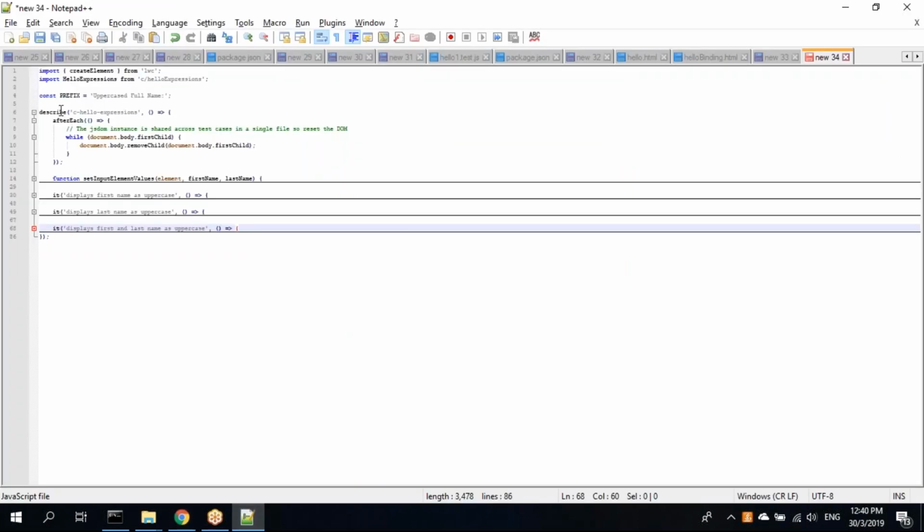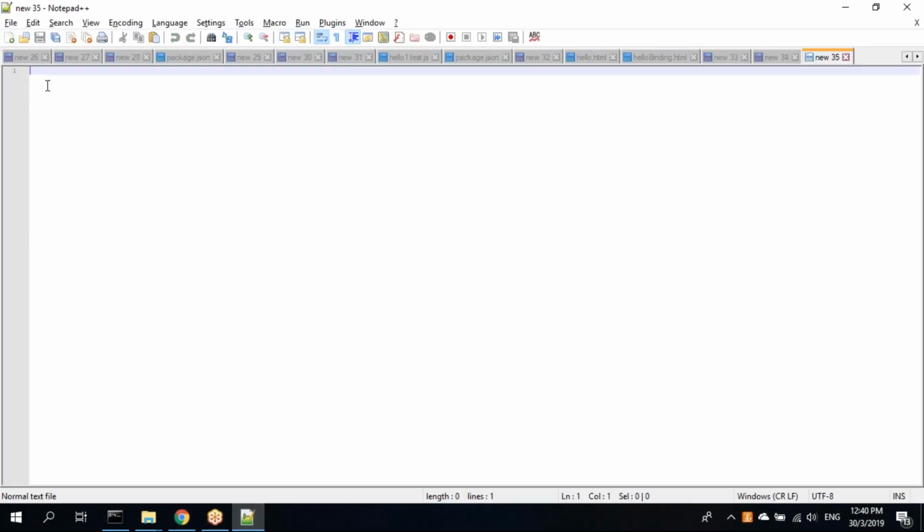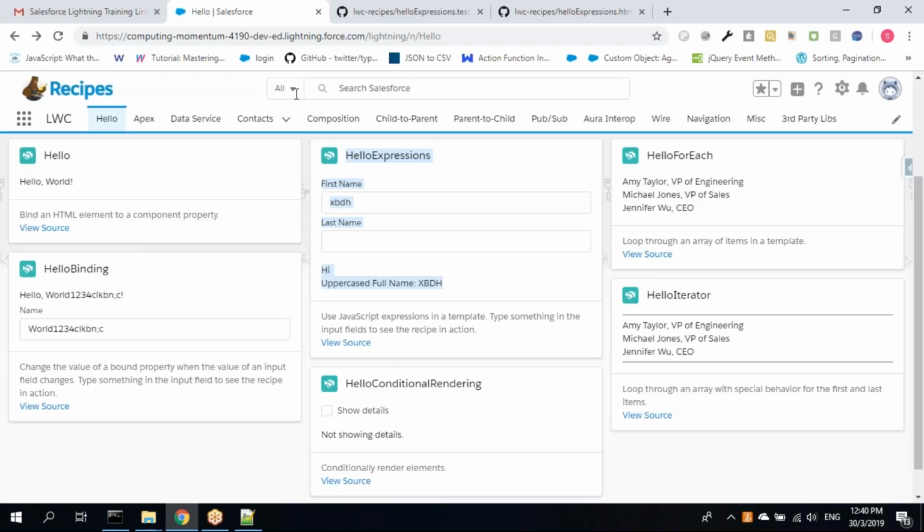Our agenda for the next class is Apex and data service tabs. If we can complete up to publish subscribe, then I'll be happy. I can say that yes, we have learned a considerable amount in the Jest framework. So until publish subscribe we'll try our best to complete them.